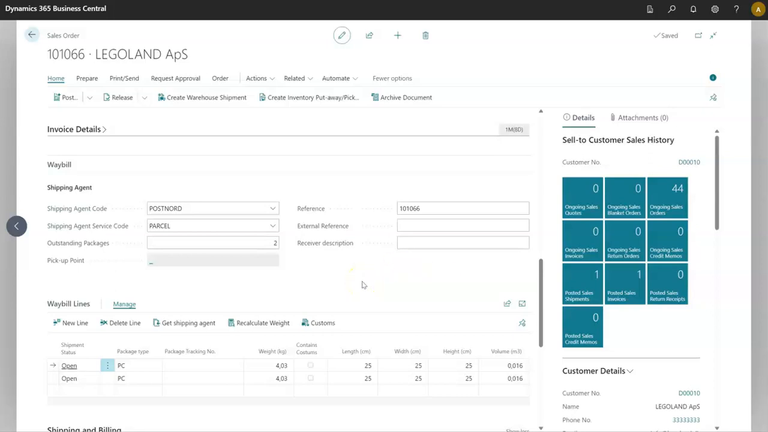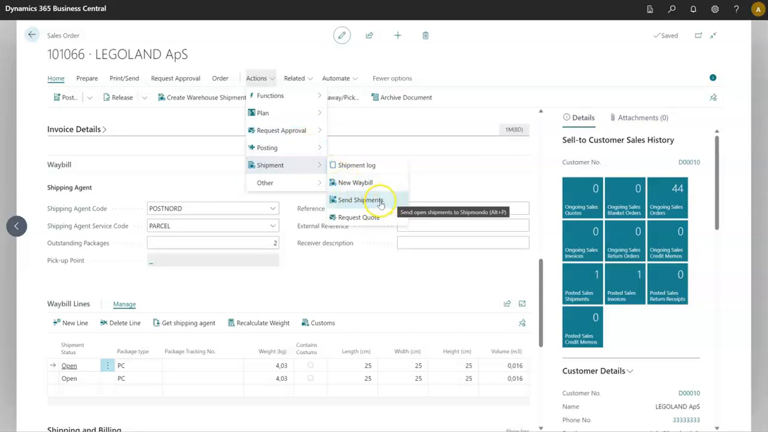So all that's left for me to do now is check whether the weight is correct on my package. And once I am certain of the weight, if I've weighed it, or maybe I just know that this is the weight of these lamps going out, then I can go into Actions under Shipment and then click Send Shipments. You can also use the shortcut key Alt+P.